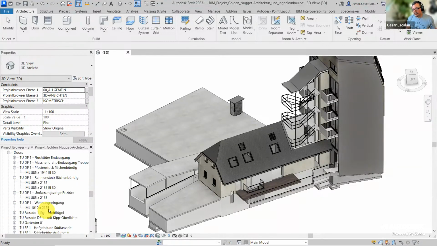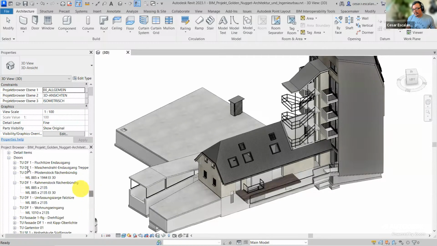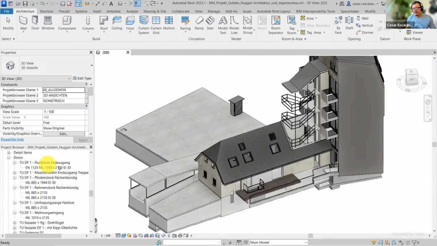Doors. These are all the door families in the project. Tür, that's how it's called, doors in German. I think that's why it starts with TU, Tür. Again, same thing. This is the category. This is the family. And then this is the type.